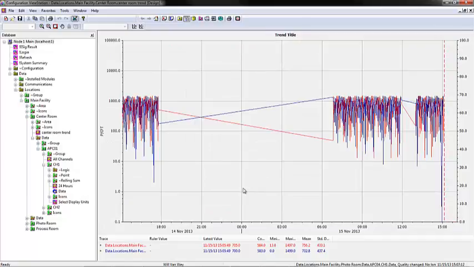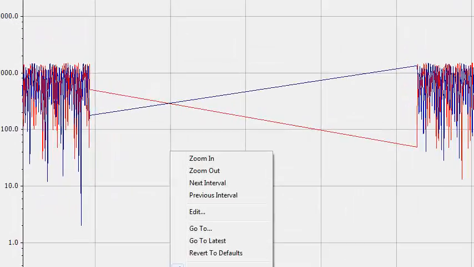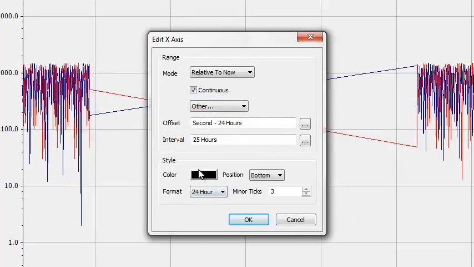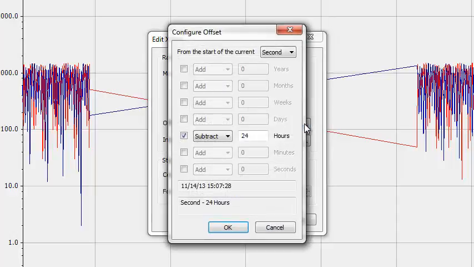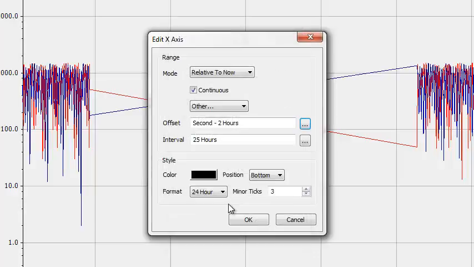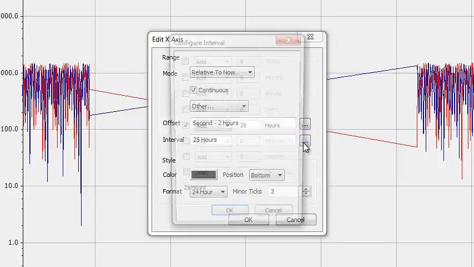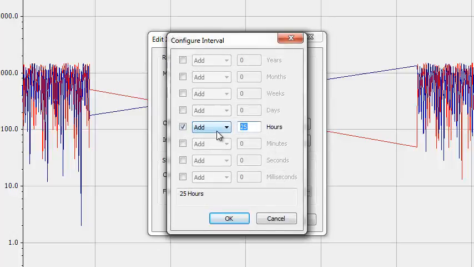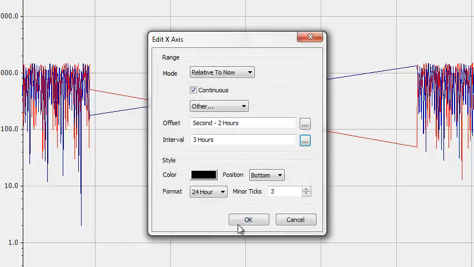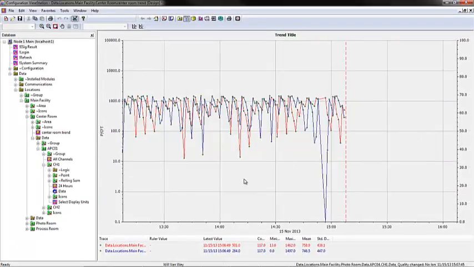As you can see, the data defaults to 24 hours. If you would like to change that to a shorter segment, come down to the timeline, right-click, Edit, and do our offset. Let's say 2 hours. OK. And then the interval, which is our full display, right now it's showing 25 hours. Let's change that to 3 hours. OK. And OK. So that's a little bit easier to see now.